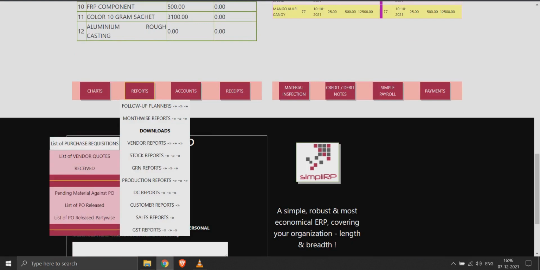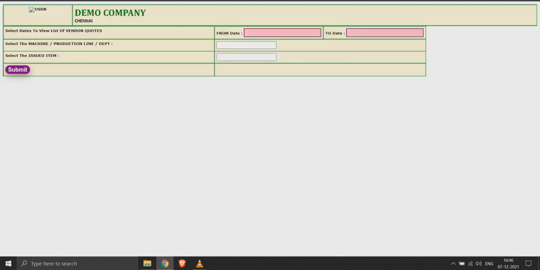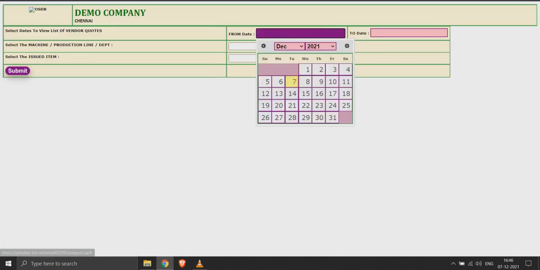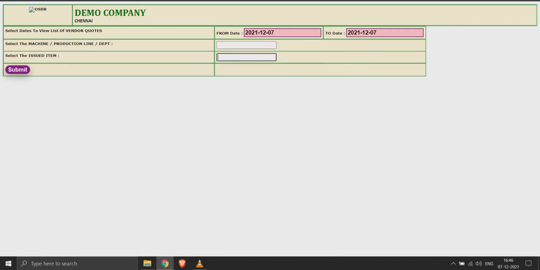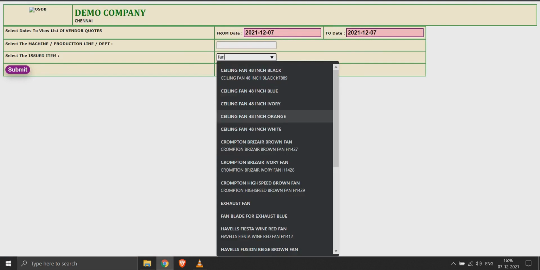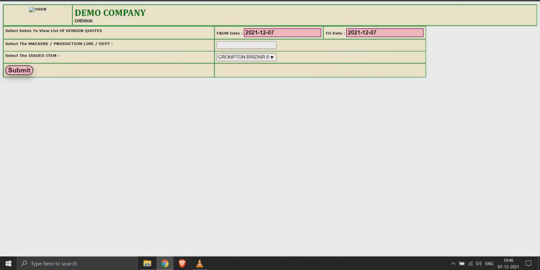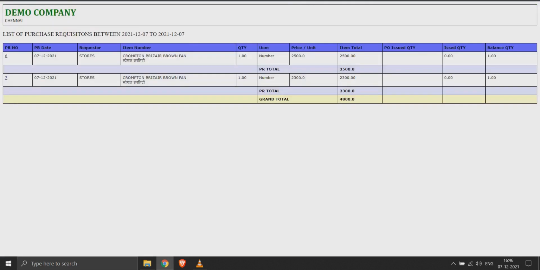You can view all the PR generated as a report, by filtering based on item or department-wise or date-wise.